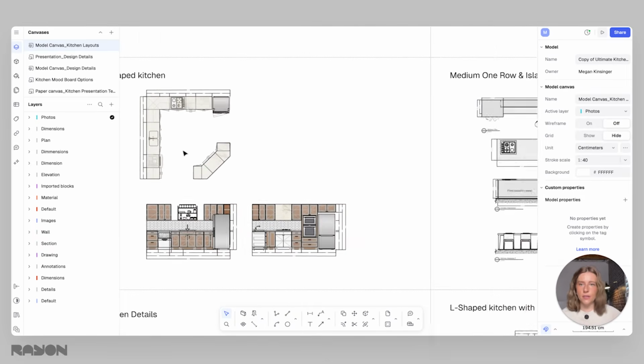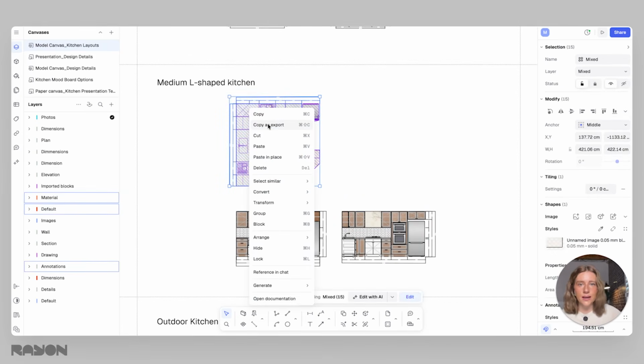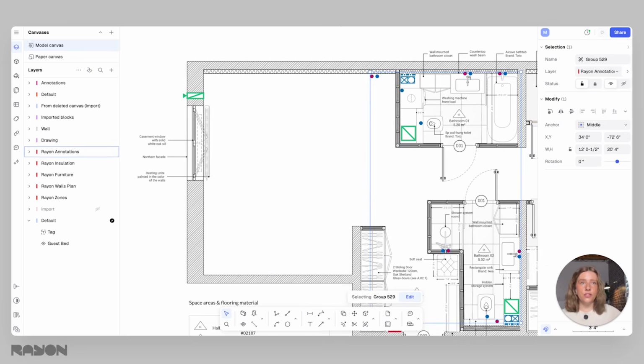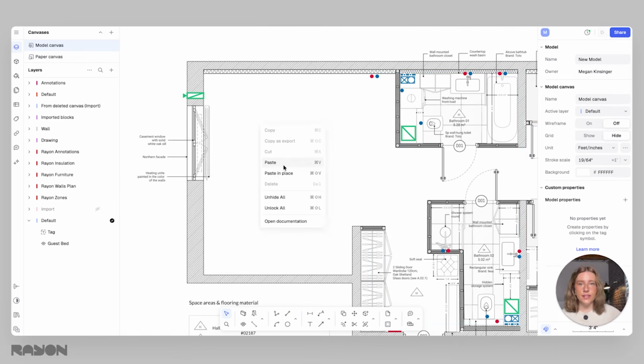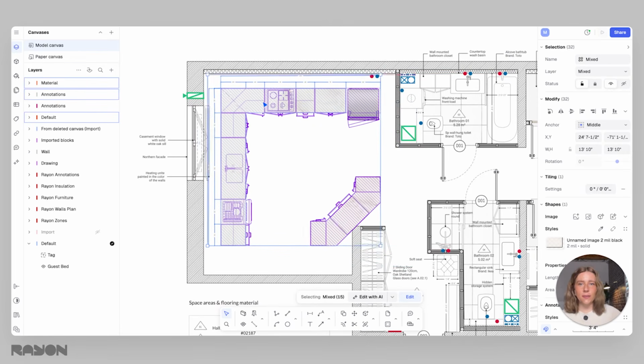So the first one that I want to try here is this L-shaped kitchen. What I'm going to do is select this and say copy as export, and then go back into my working file here and say paste. And that's going to come in and we're going to see that that probably isn't going to work, right?